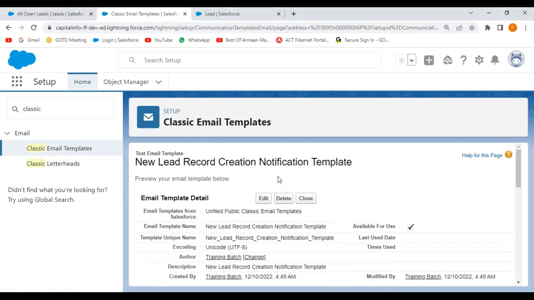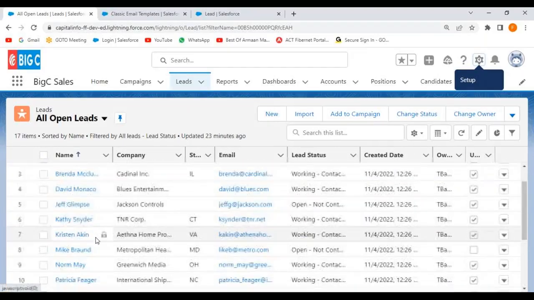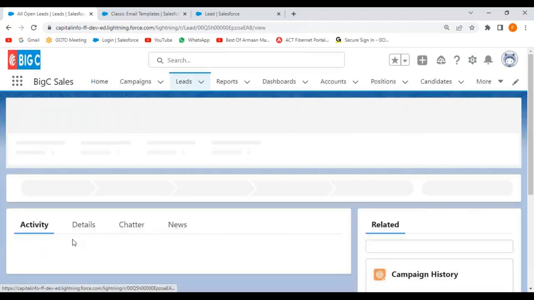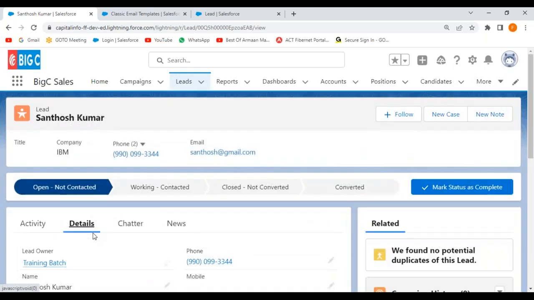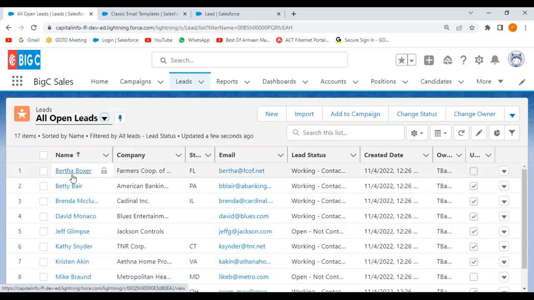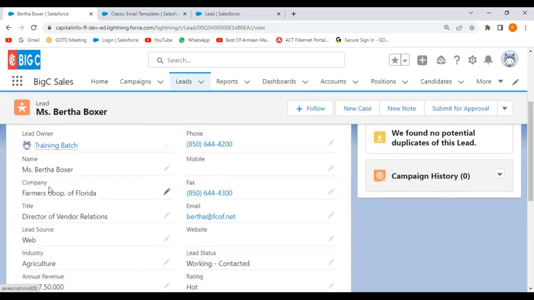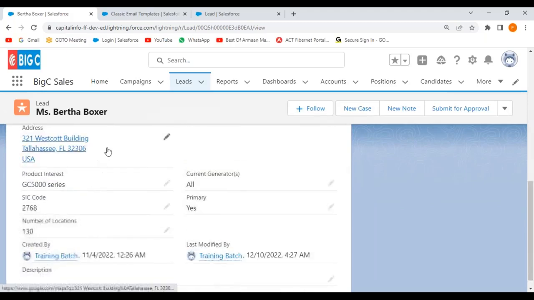Let's go back. Click on send it, test and verify merge fields, because I'm having one more lead also available here. For example, let me take another lead record. I'm having some Santosh Kumar available here. Santosh Kumar, we are having the data, but most of the fields are empty here. Nothing is available here. Now, let me take one of the existing records, Beta Boxer. So here I'm having the field values available. Now all the field values are available as it is.